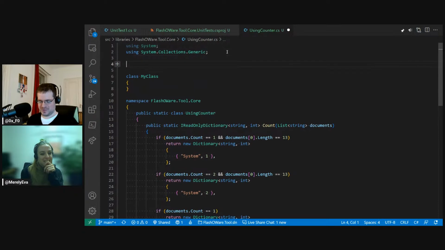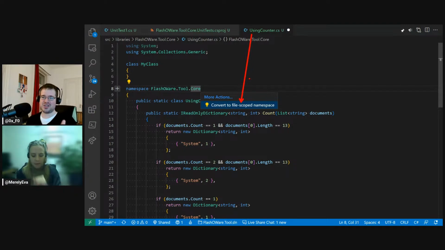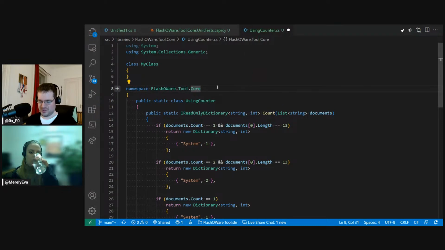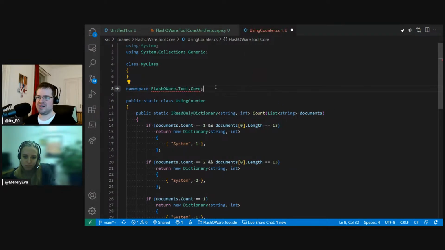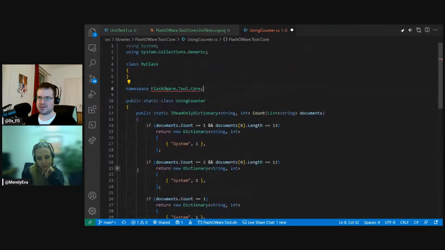Also, since we have our namespace here, what we're having is C# 9 type namespace declarations. There is also the file scoped namespaces. The cool thing about file scoped namespaces is that it saves us horizontal space. So what we can do is convert this. Now we have the semicolon here, and everything that comes afterwards is now within that namespace. The drawback is you can only have one file scoped namespace in one file.